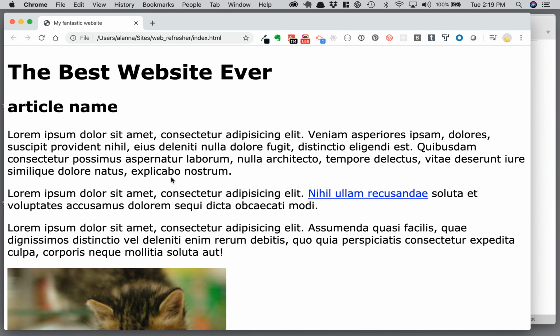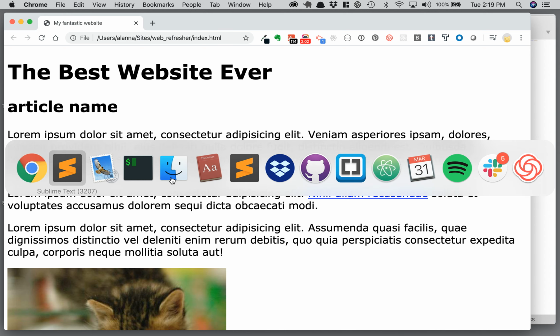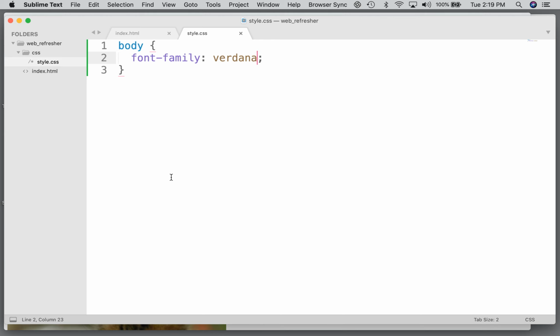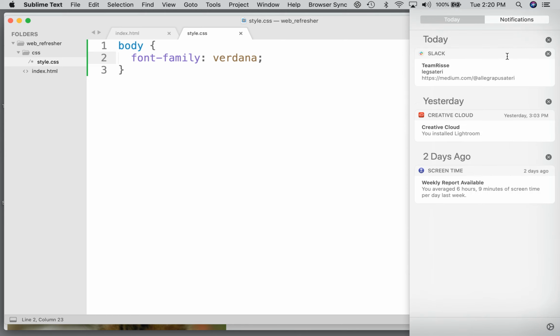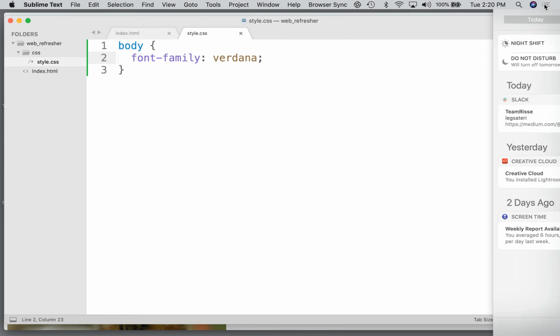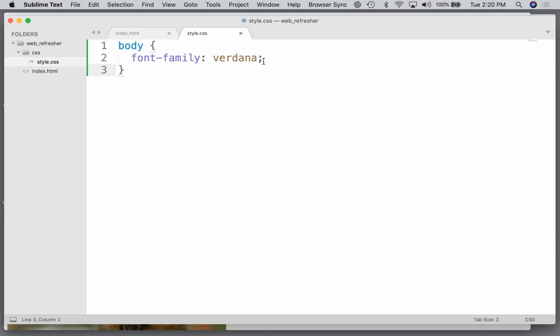Okay, so these are just the default fonts that come generally in browsers. It's Georgia, Helvetica, Verdana, Times, Courier. What else is in there? Oops, can't remember. Let me turn off my notifications. Okay, so there's that. Yeah, we'll just stick with Verdana for now.